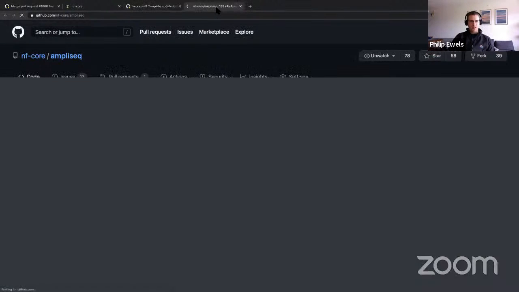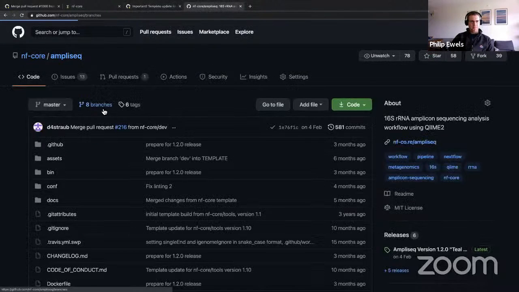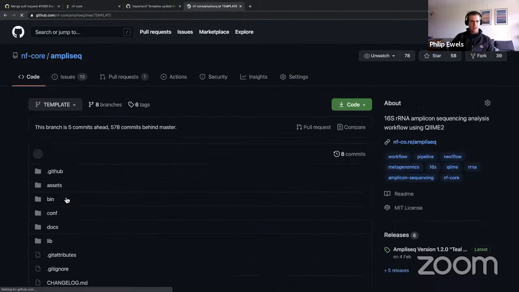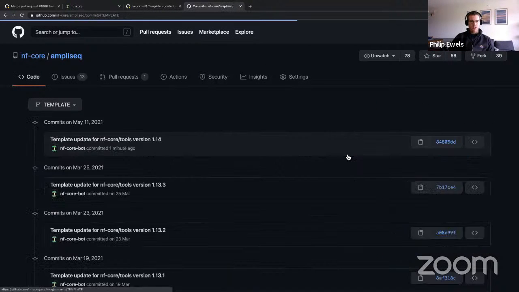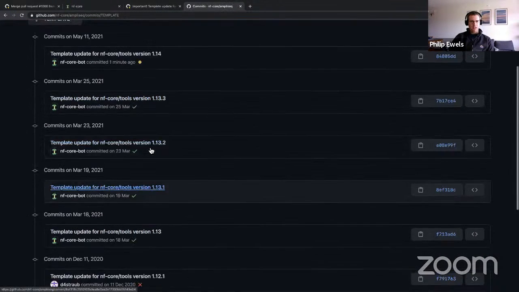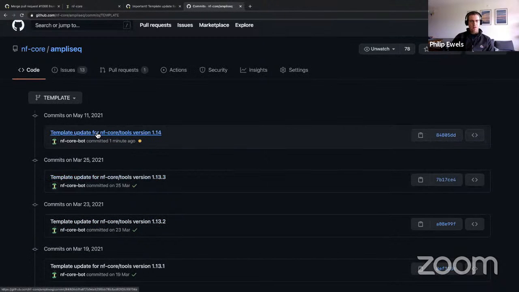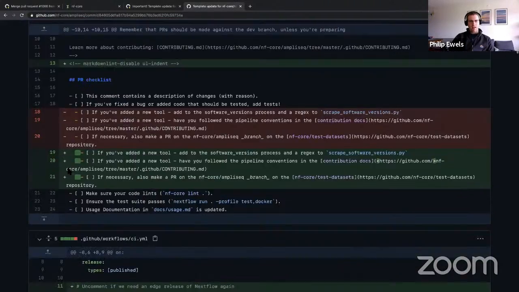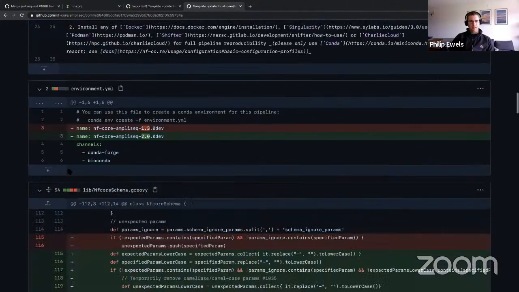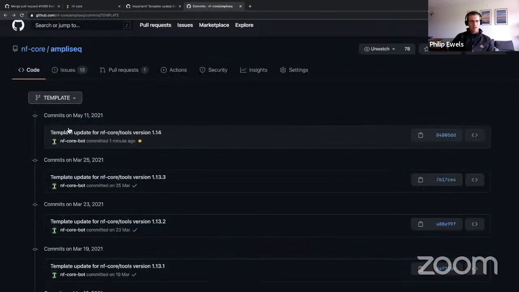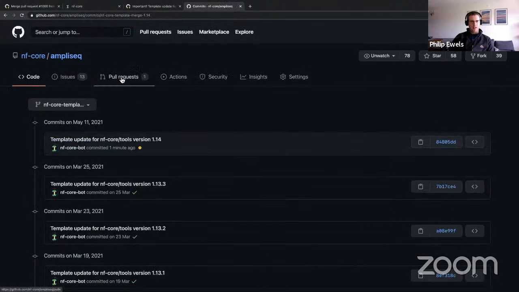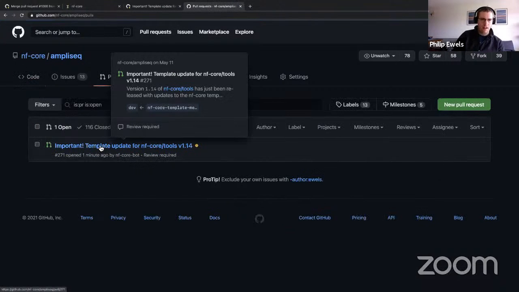Now, if I go to this repository, you can also look at the branches. We can see the template branch here. If I look at the commit history, you can see there's a commit for each one of the releases of tools. And this is the new commit that we've just pushed. And these are all the things that have changed in the template since last time. And now if I go to a special branch called nf-core template merge, it looks exactly the same, and that's where the pull request comes from.